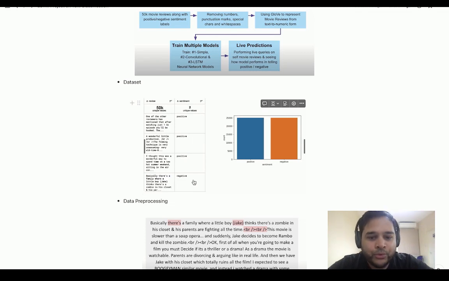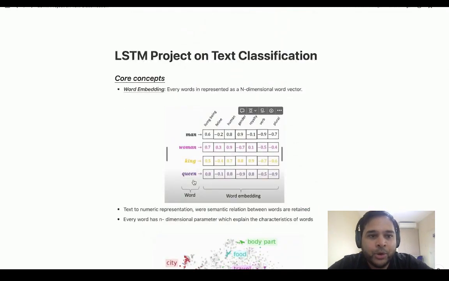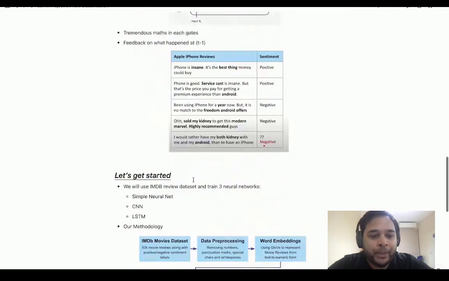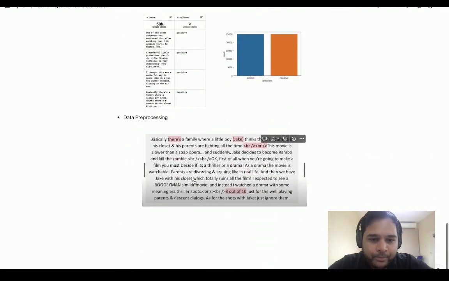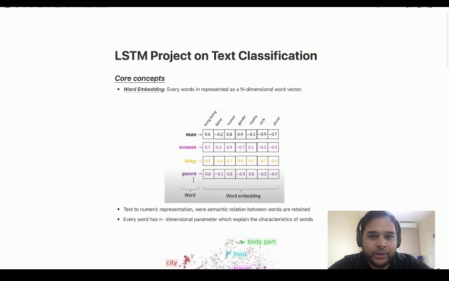So we are going to use the LSTM algorithm, which stands for long short term memory. We're going to use this algorithm to classify texts so that the program can detect which review is positive or negative after training.